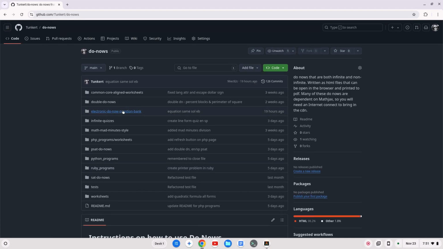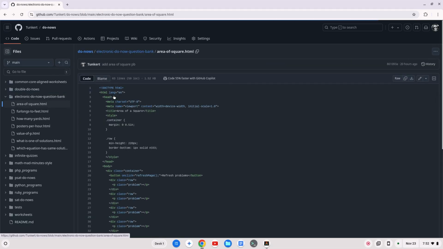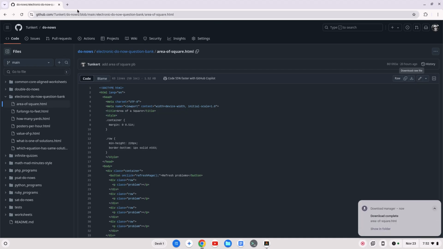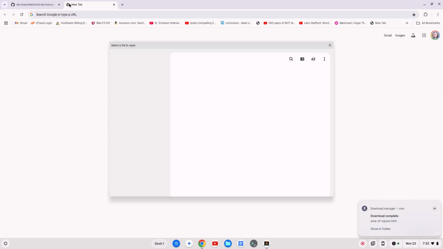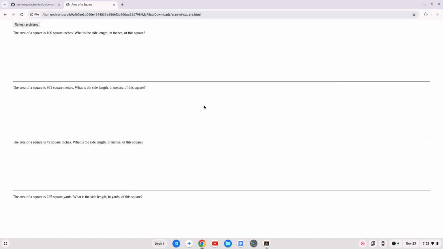I'm making some electric do nows for the Google Forms that I can quickly take a snippet of, either copy and paste into a Google form, or just take a screenshot of it, screen snip. But let's say I want area of a square. If I go to this problem, I go here to download the file, and then I go here, open up the file. Let's see, so right here, and you'll see that I've got a bunch of problems.